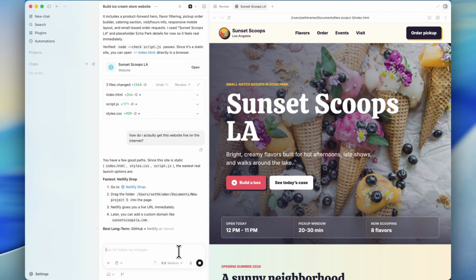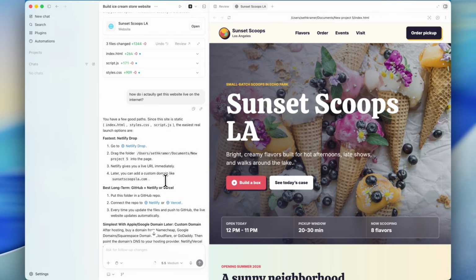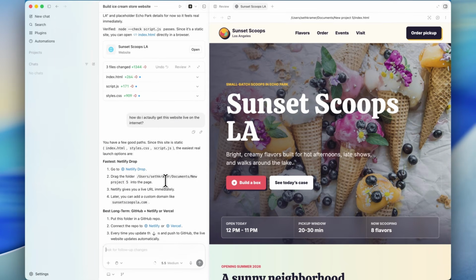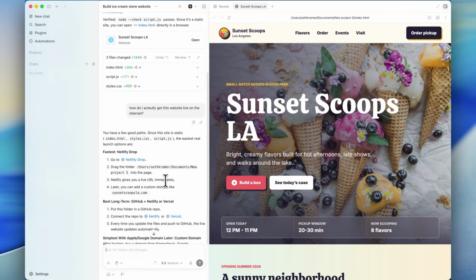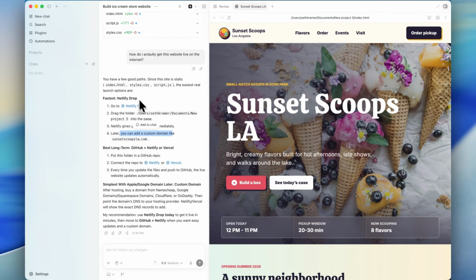The reason I'm showing you this is because I want to show you that anytime you're stuck with anything technical, just ask the AI and it's going to do a really good job of telling you what to do. So here, okay, a few good paths. This is a really great idea. Go to Netlify Drop. This is a great one. You can just drop the folder in and you're going to get a live URL immediately. Then you can add a custom domain. That's a really great first option. Best long-term, GitHub plus Netlify or Vercel. So exactly what I said. This is a really good way of doing it.